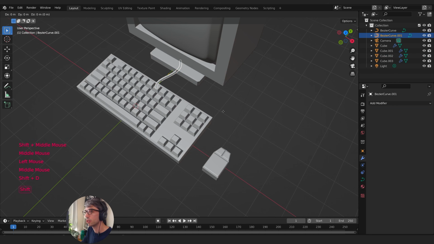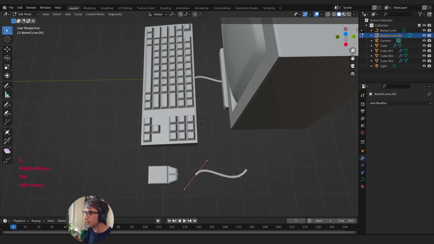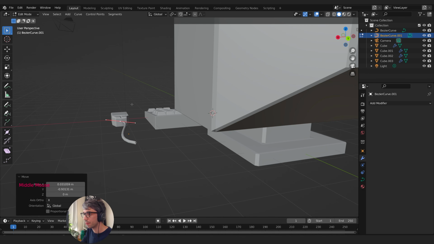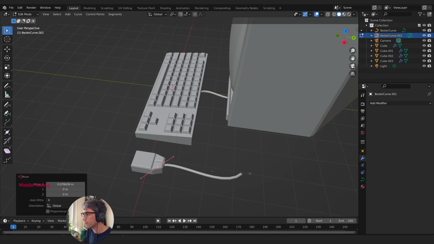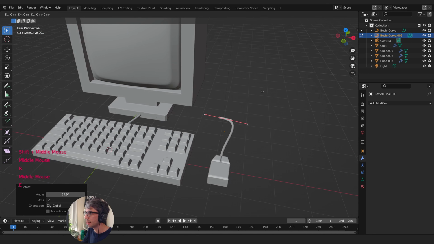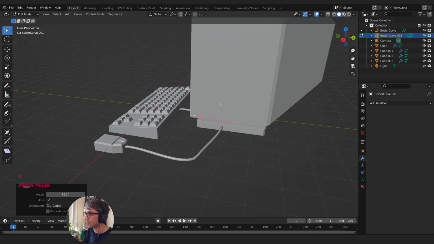And I can just take my cord, Shift D to duplicate, grab X and bring it right over here, go into edit mode and grab this one. And I can grab and Shift Z to lock it on the XY and just line it up with the front of the mouse there. And then what I can do is I can rotate on the Z here, hit E to extrude, grab X, and just bring that in like so, maybe out to the back of the computer.